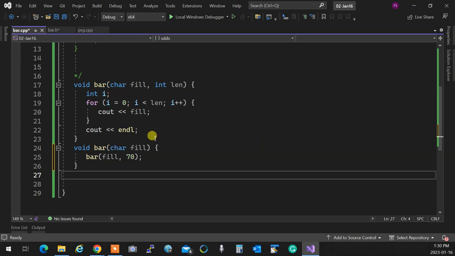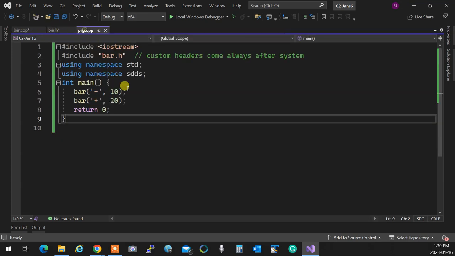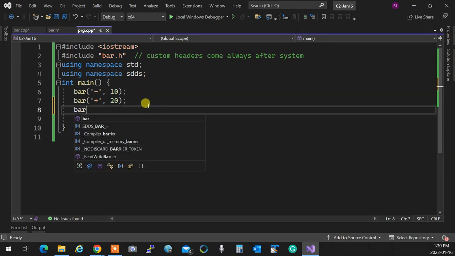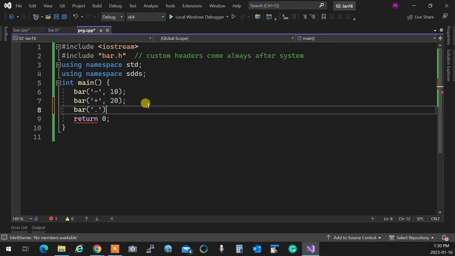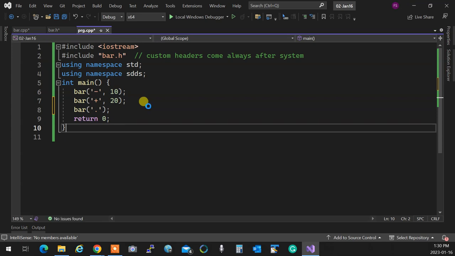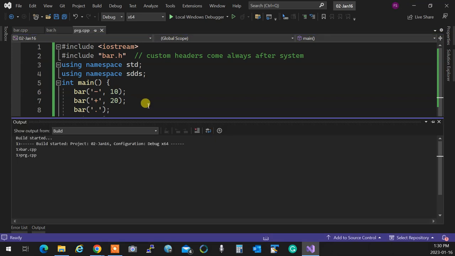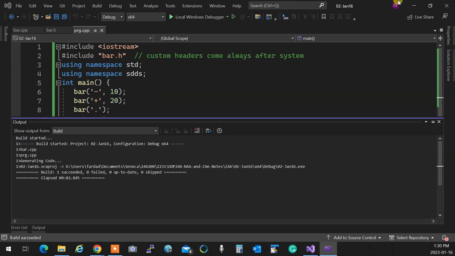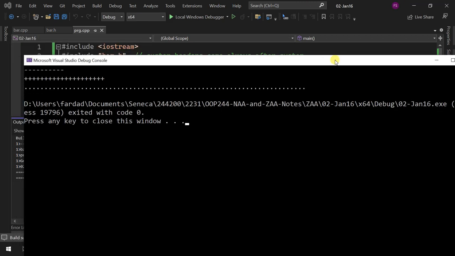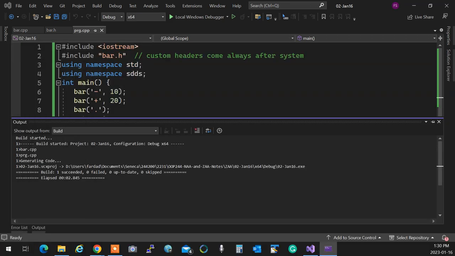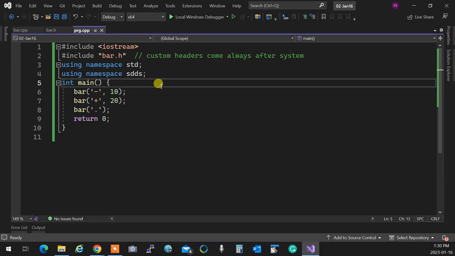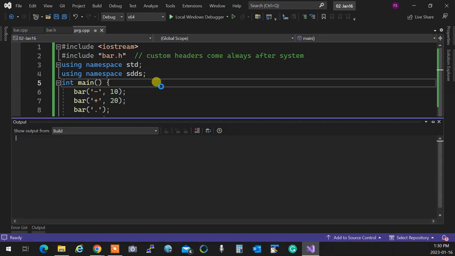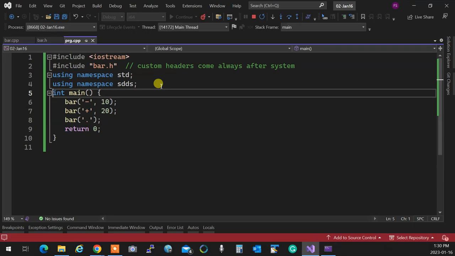So that's that. Now if I run the program and I have over here bar, say with a dot, it still works. And that's 70. We good? All right. So how does it work? That's called F10. Press F10, and it runs it for you line by line. So F10 steps over.